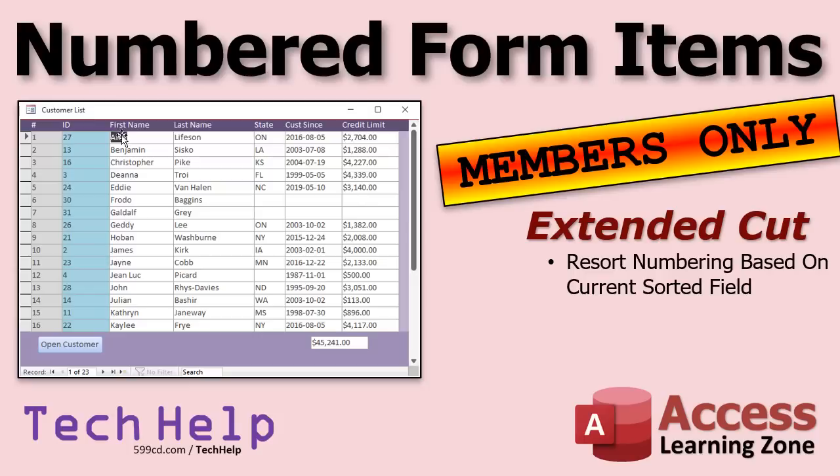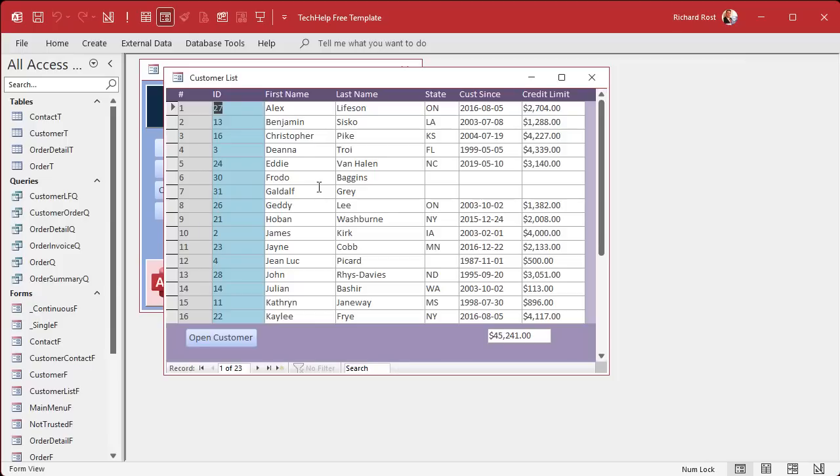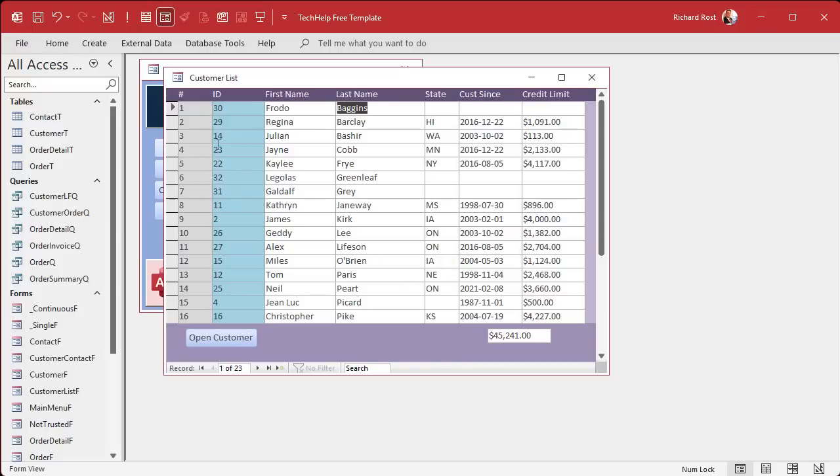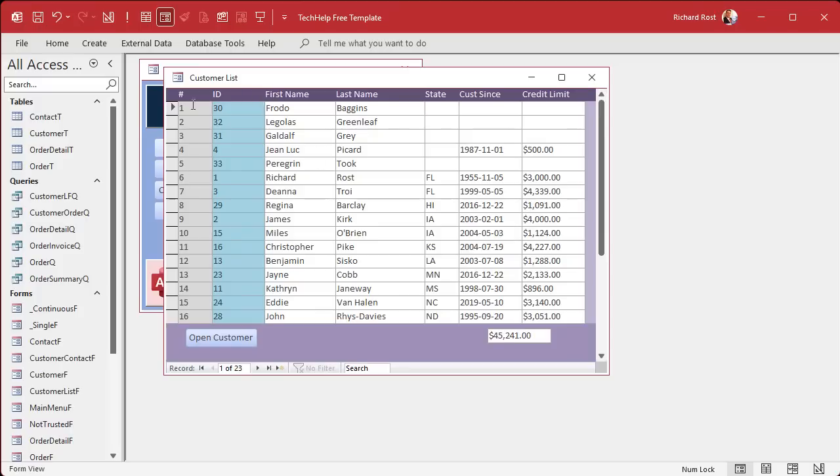But notice in this example here, I sorted it by first name. This renumbered itself and you can see the IDs are all out of order. Here's the database in the extended cut. It's sorted by first name. I'll sort it by last name now. Click, and you can notice that the list resorts. Sort it by state and the list resorts.